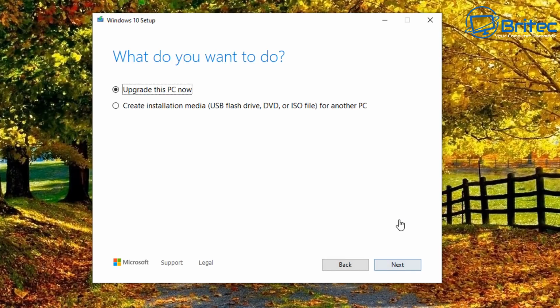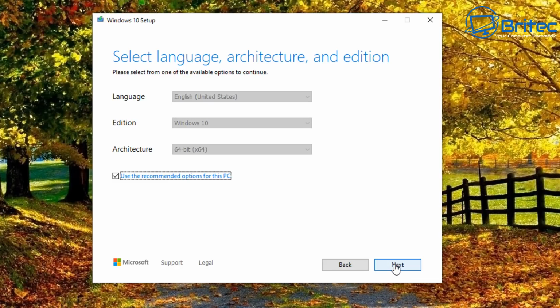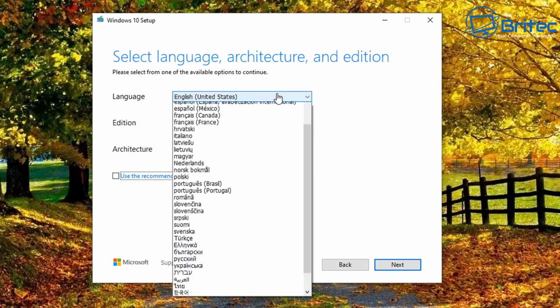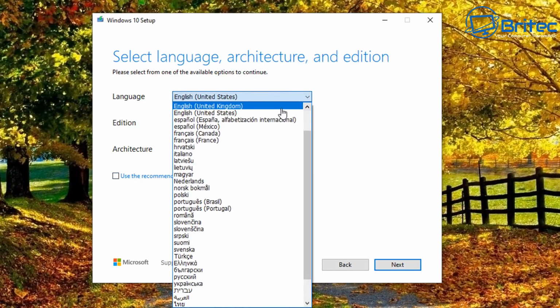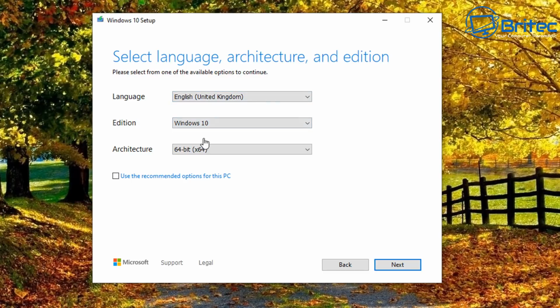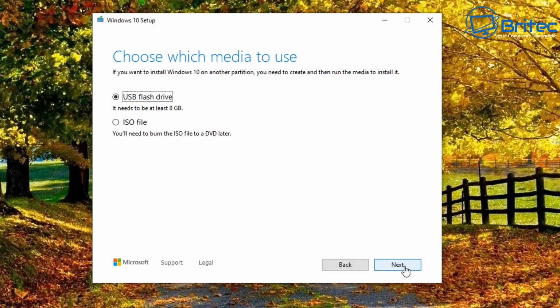So you can see here, upgrade this PC. We want to say create an installation media, USB flash drive, CD or ISO. Click on this one, then click on next. And now you can see here, use the recommended options for this PC. If you want to install this on other versions of PCs, then take that tick out, and this will allow you to make changes to the language, also the edition and the architecture. It's very simple. So edition is Windows 10, and also the architecture is 64-bit. If you're using 32-bit or you want to do both, you can do.